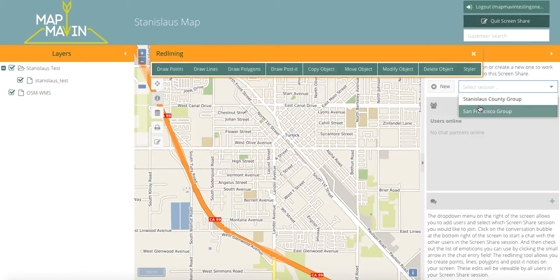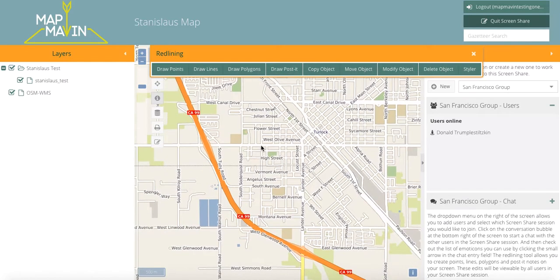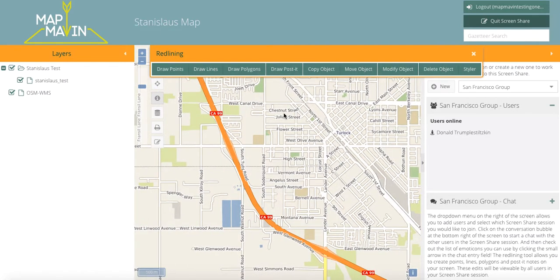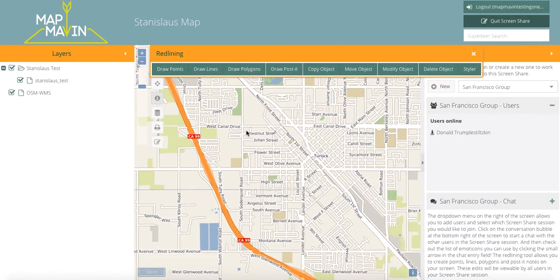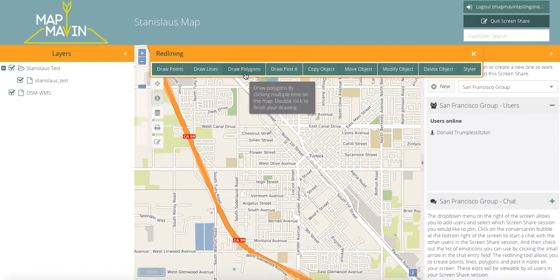Actually, I already have a session, and it looks like other users are online. So I'm going to go ahead and start working on this map. I don't really need to do anything too complicated to show you that it works, but let's go ahead and at least make a polygon and pretend like we're giving directions to the other user. So we will draw a quick square around town.